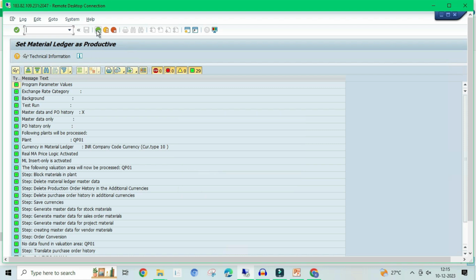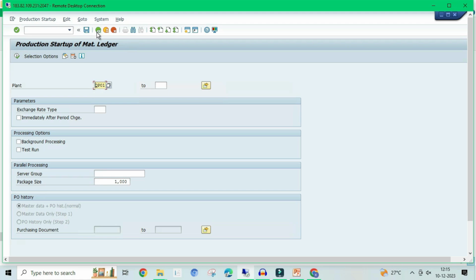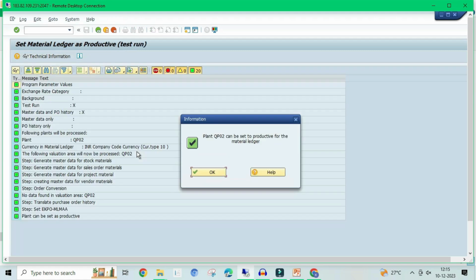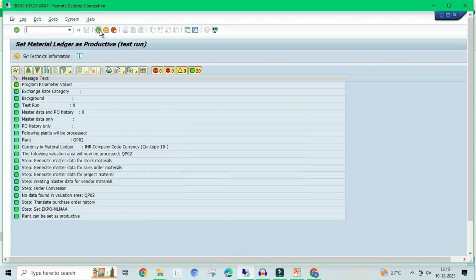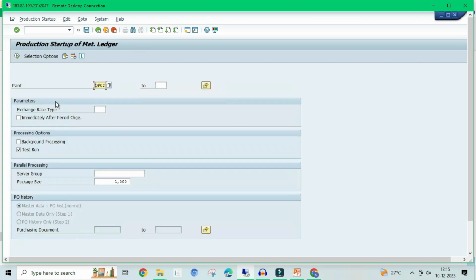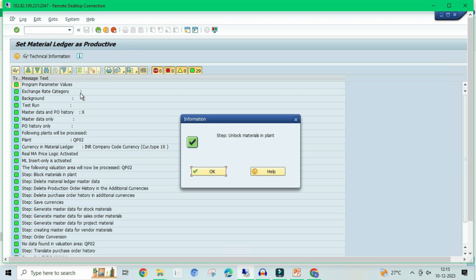Go back. Go back. Now we need to select the second plant. So take the test run. First we need to remove the background processing. Execute. Plant QP02 can be set productive for the material ledger. Go back. Remove the test run also and then execute for the second plant.